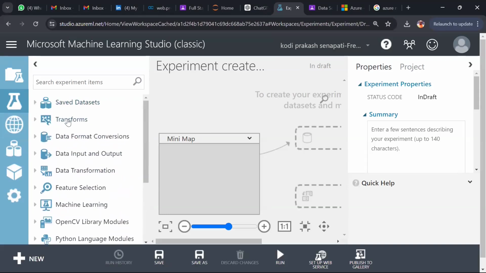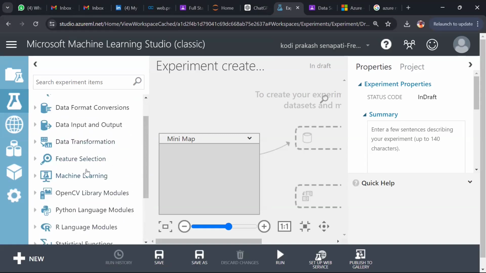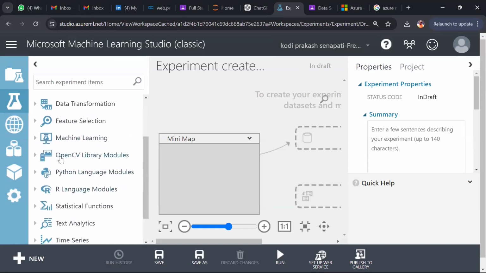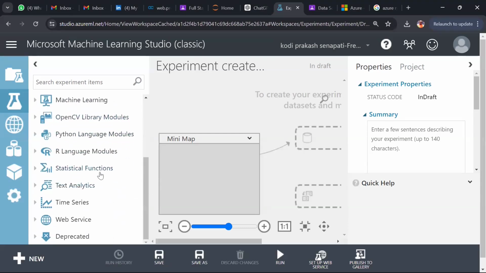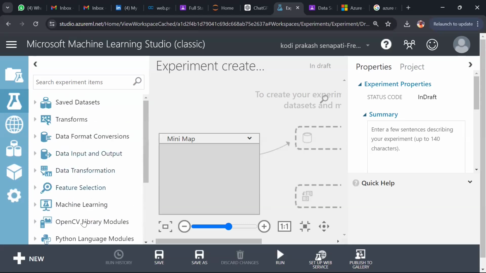Do you know transforms we covered? Data format conversions we covered? Data transformations, feature selections we covered? Machine learning we completed? OpenCV we completed? R also I will explain to you. Text analytics we completed. Web service, this is what we'll do now. Time series, we have classes, I'll cover it over there. OpenCV we haven't covered, because right now we are at the NLP part.